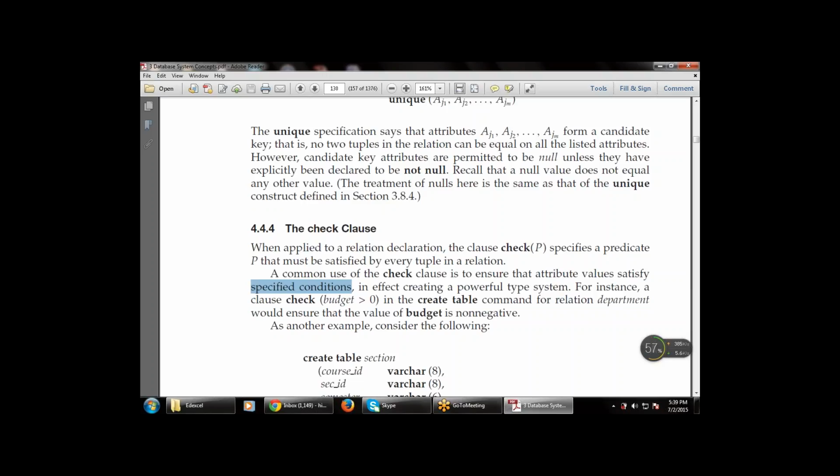For example, a clause that says budget is greater than 0 in the create table command for the relation department would ensure that the value of the budget is non-negative. That the value available for the budget is a non-negative value.